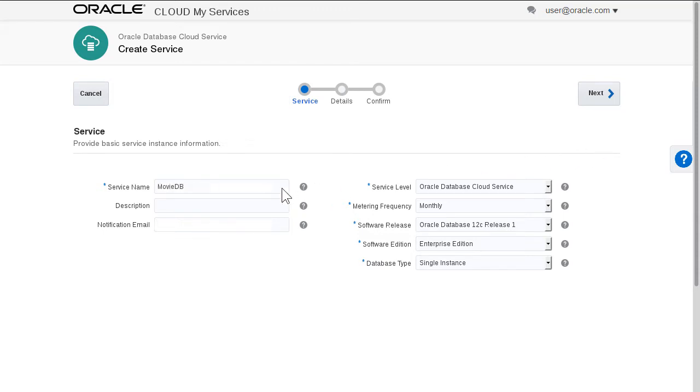Enter a service name, description, and notification email. Set the service level to Oracle Database Cloud Service. Metering frequency to hourly. Since you are testing, it makes more sense to meter hourly than monthly. The software release must be Oracle Database 12c Release 1. Then use the Standard Edition instead of Enterprise, and the database type must be set to single instance.